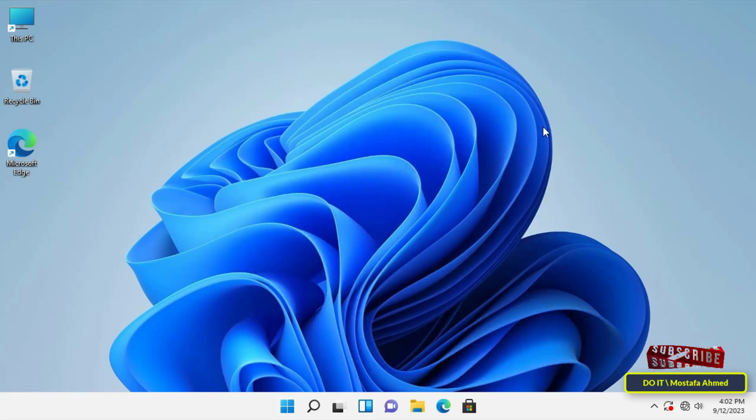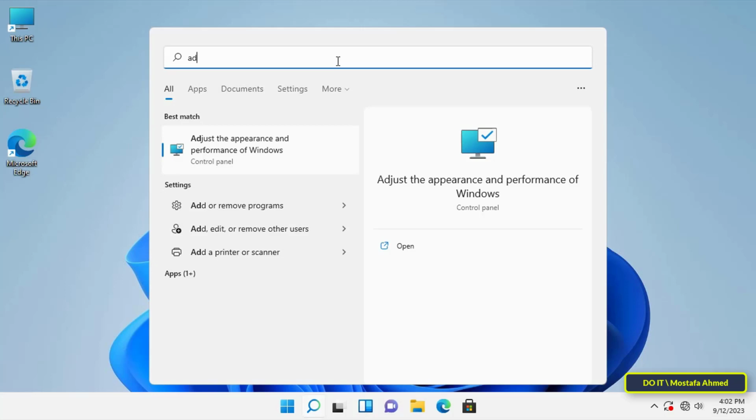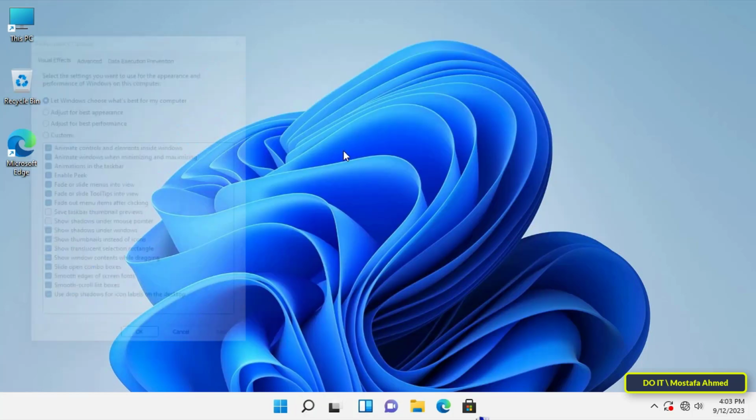And the second way to turn off animations in Windows 11 is through Performance Options. Click on the search icon from the taskbar, and type in the search box Adjust the appearance and performance of Windows, and from the search results click on it.